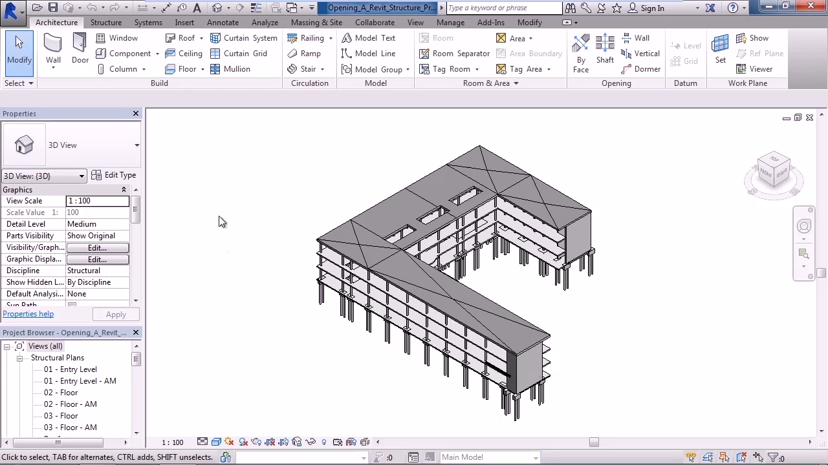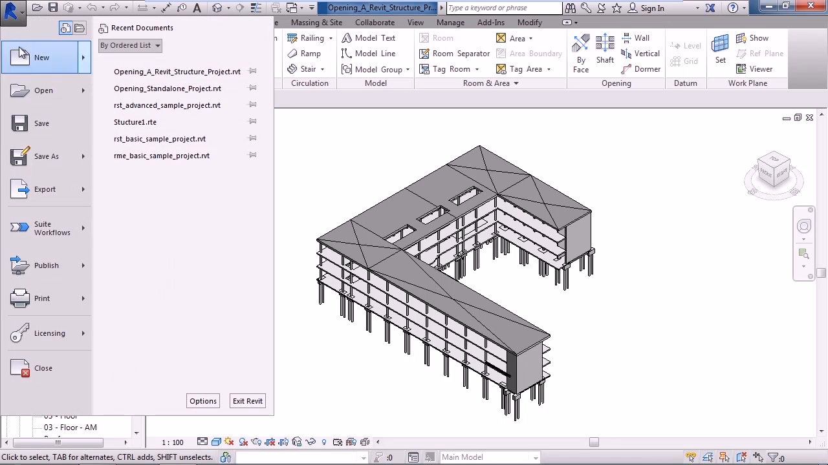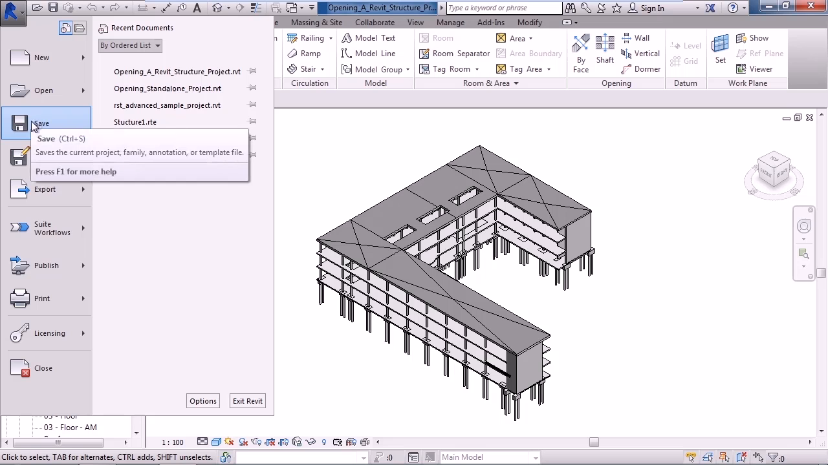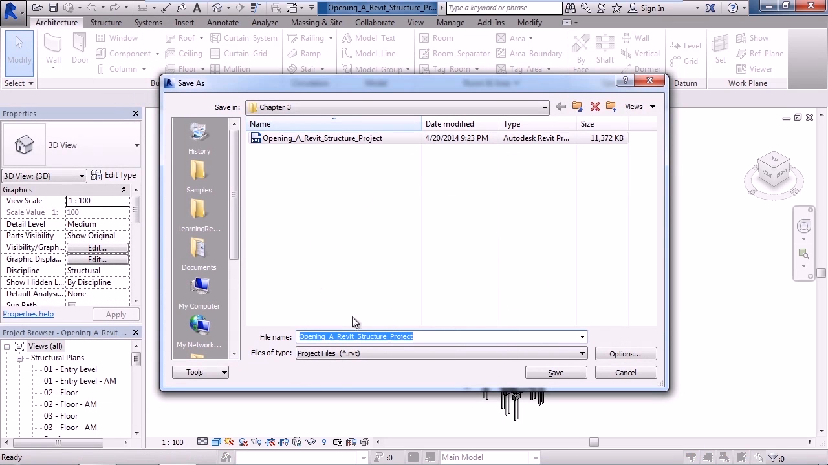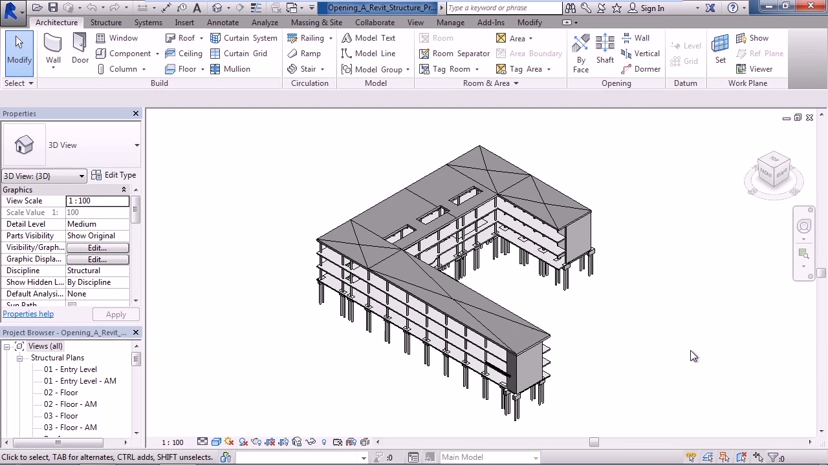If you want to keep it the same name, I can go to the large R and just click Save. If you want to give it a different name or save it in a different location, go to the large R, Save As, and then Project. Here again, you can give it the same name, or I can give it a new name, or I can browse to a new location. For this example here, just click Cancel.